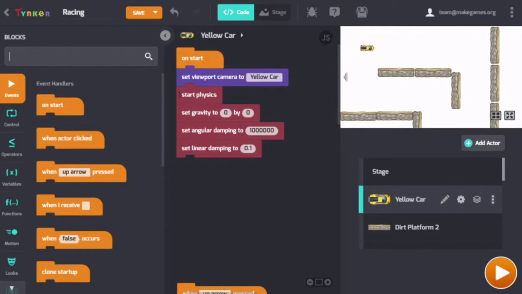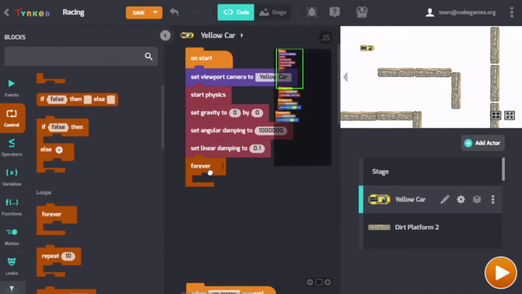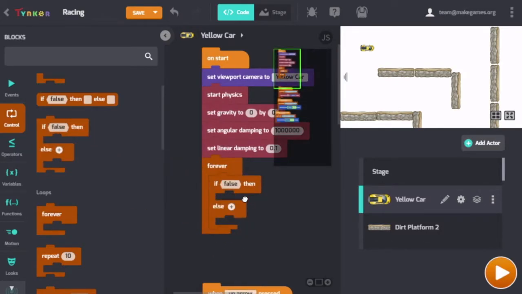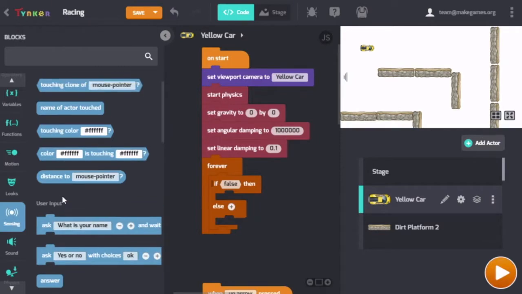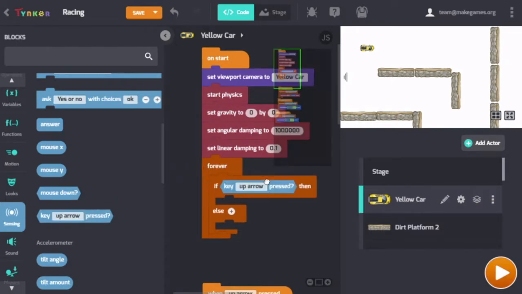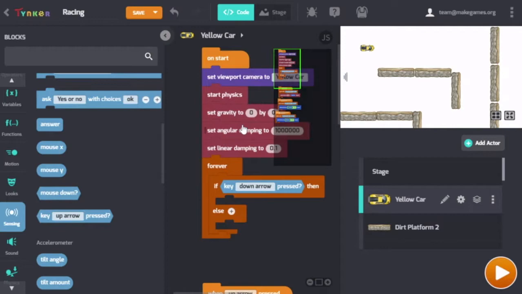Okay, so the first thing we're going to do is add braking. So let's go to control and drag in a forever under the on start. And let's also drag in an if else statement. And then we're going to go to sensing and find the block called key up arrow pressed. And we're going to drag that into the if. Then we're going to change the up arrow to say down arrow because we want our car to brake when we press the down arrow.